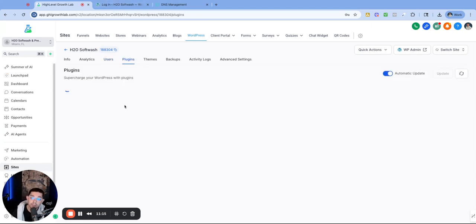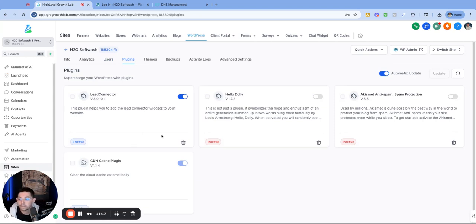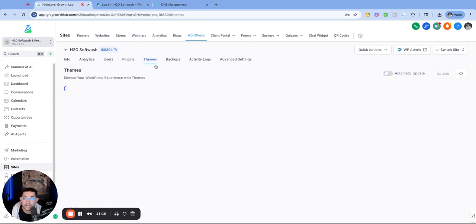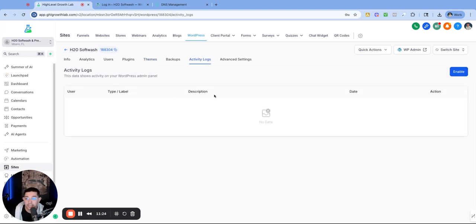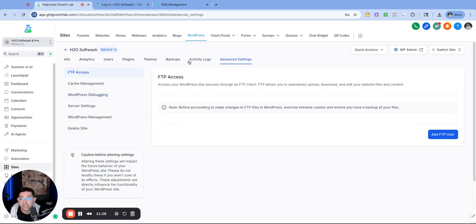Here you can manage your plugins right from here. You can also manage the themes from here, the backups, the activity logs, see what is happening on the admin panel side of things. There are some more advanced settings that you have here, like FTP access, the cache management, debugging, server settings, WordPress management, and also to delete the site is right here.